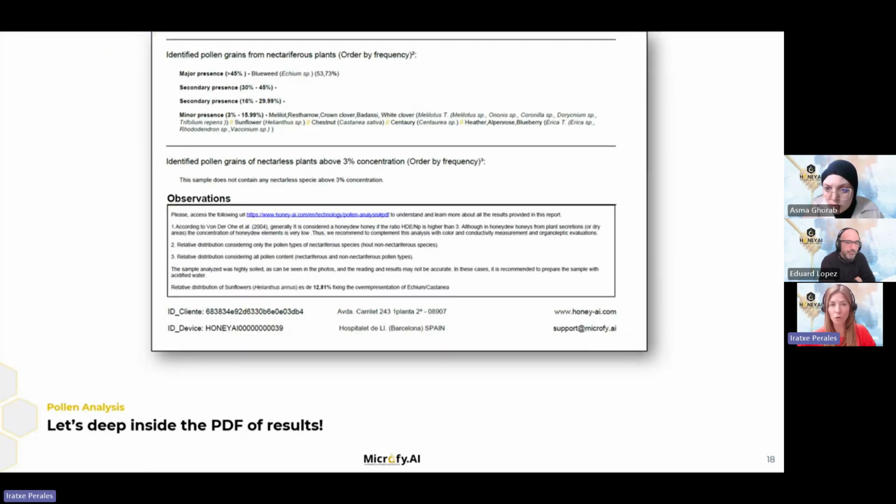Okay, you also have information on all pollen spectra. It means that here you have the specific distribution for other nectariferous plants. Here we include different ranges, but in the PDF we also include the specific concentration of all the nectariferous species above 9% concentration. Below 9%, we don't include the specific concentration, but you can find them here, also ordered by frequency. And then we also include the nectarless species if they are above 3%. Otherwise, we don't show them.